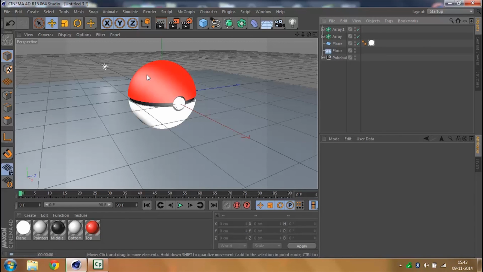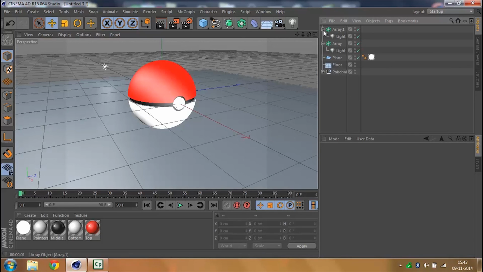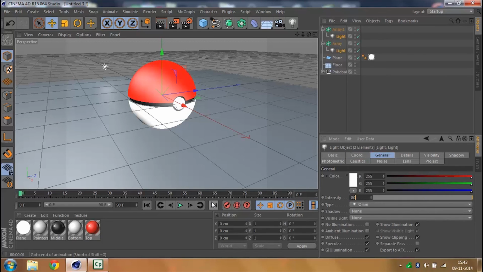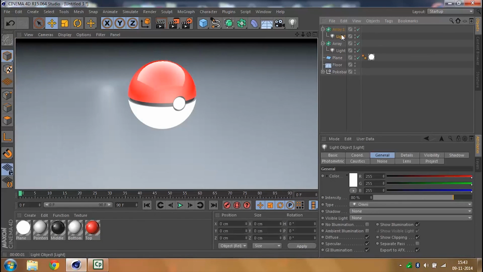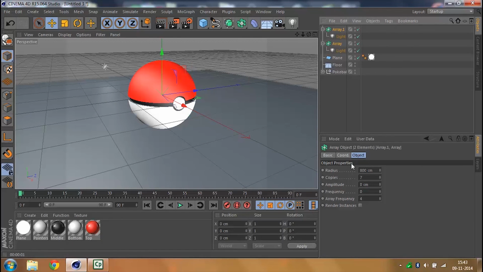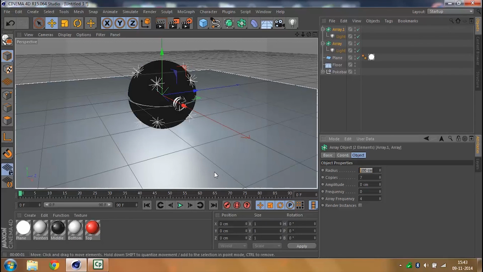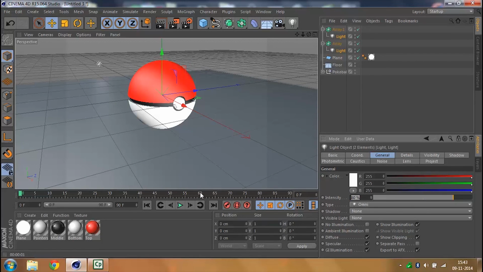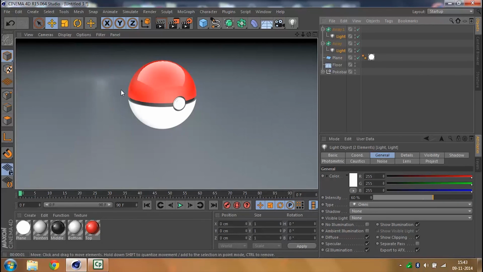So let's see how it looks right now when I render it. Well, it's pretty bright, so I have to decrease the brightness. So I expand both my arrays, click on both my lights and go to general and change the intensity of the light to 80%. And now let me try to render it. It's still too bright. Let me go to the array and change the radius to 1000 centimeters and decrease the light intensity to 60%. Now let me render it. Yeah, this looks fine.